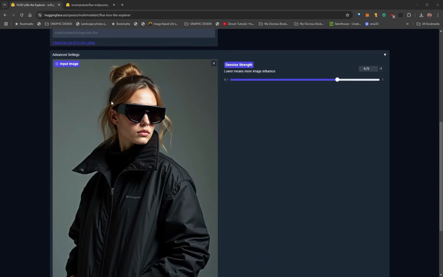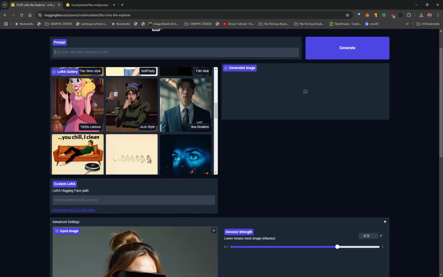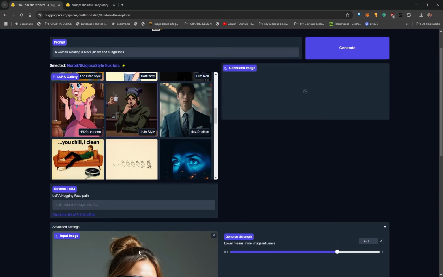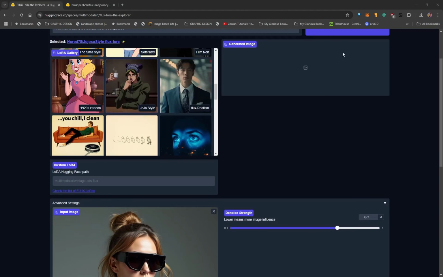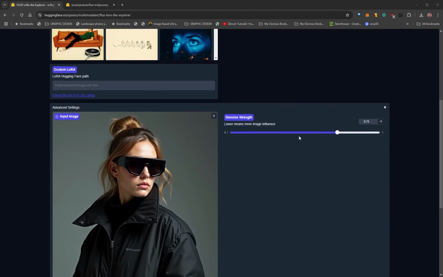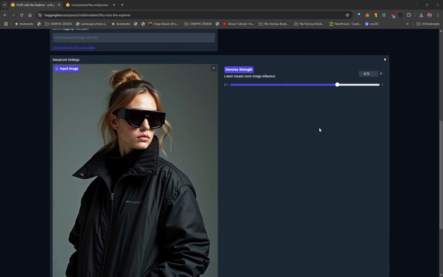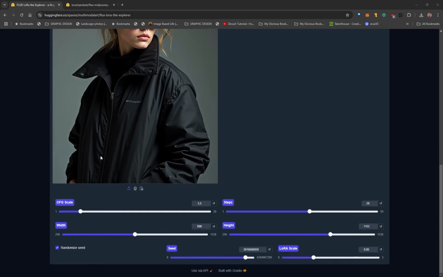Now I also want to describe what's in my image. In this case I have a female wearing a black jacket and sunglasses. So in the prompt I want to make sure I type in a woman wearing a black jacket and sunglasses. Right, and then I want to go ahead and select this JoJo style because that's the Lora I'll be using for this image. Now before I click on generate, there are some other additional sliders here that I just want to talk about. So you can see we've got denoise strength, we've got CFG scale, steps, and then Lora scale, and we've also got seed.